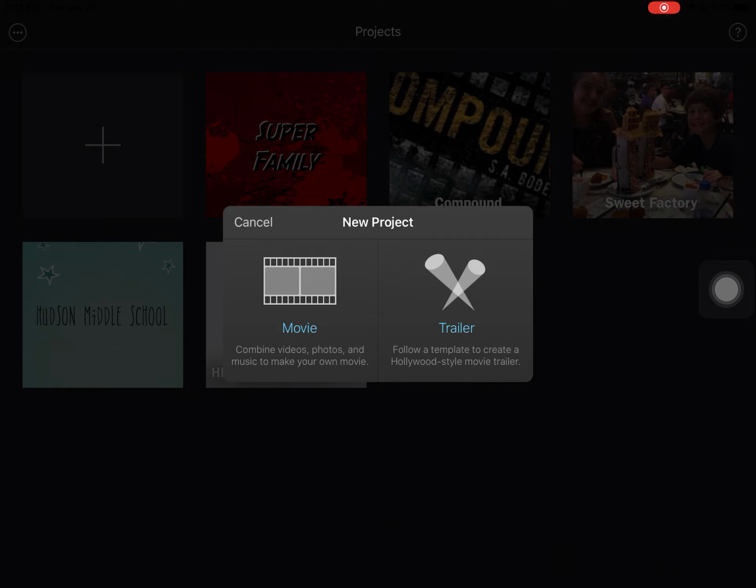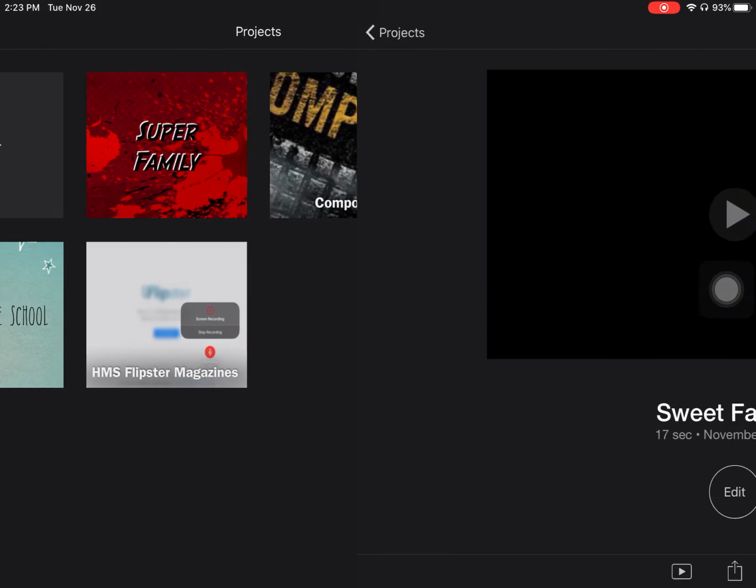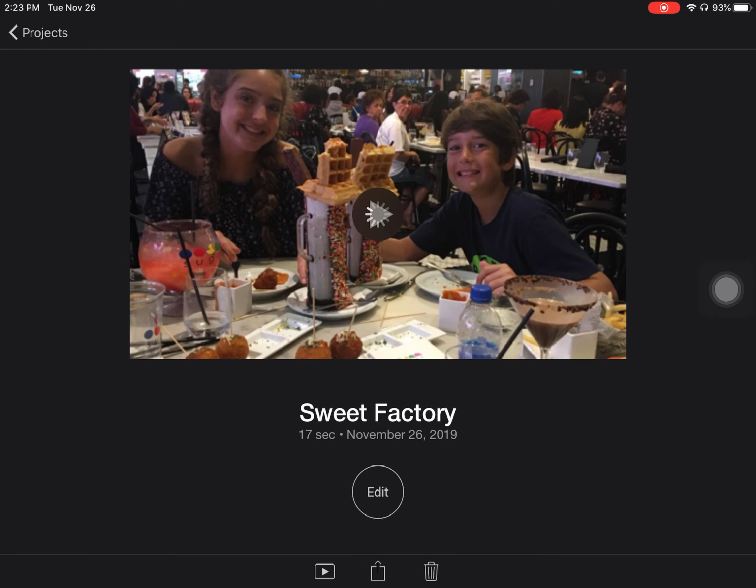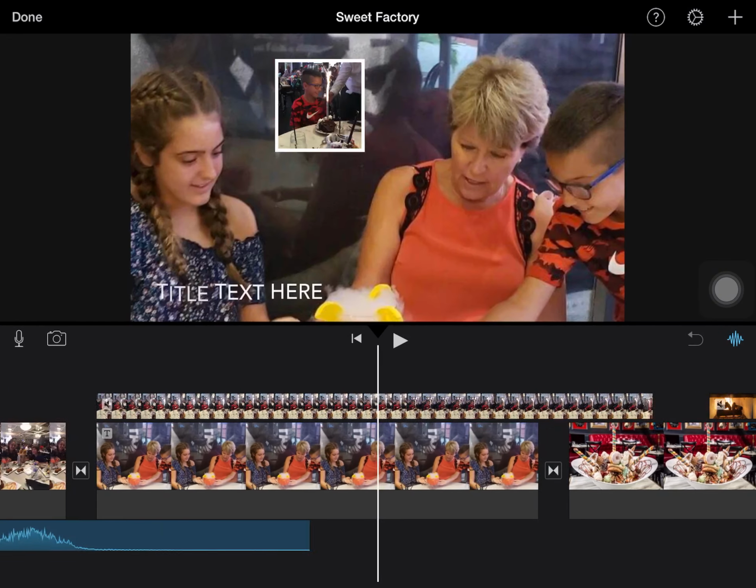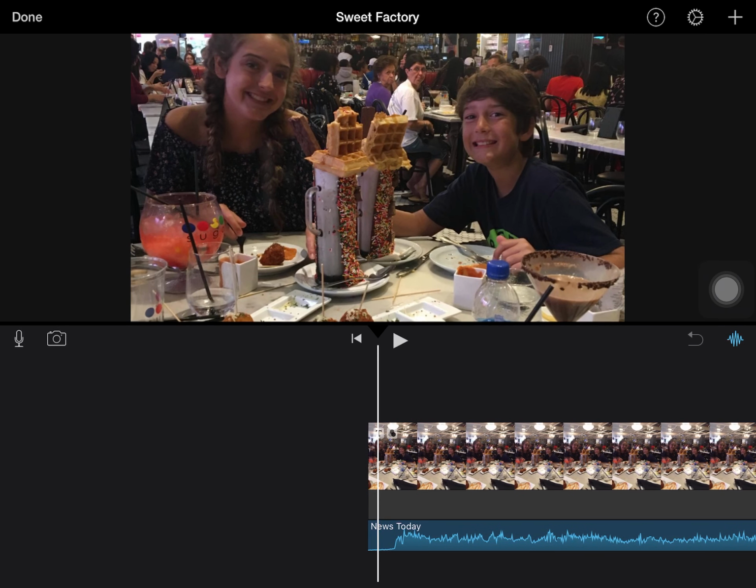You're literally, like it says, following a template. It's already created the tone for you, the music. You don't get a lot of options with it, just be aware of that, but there are some cool templates built in. But we're going to look at iMovie, the movie portion, today, and the features built in. So I'm going to go into a movie that I've already kind of started, just randomly, to show you the features built into it.